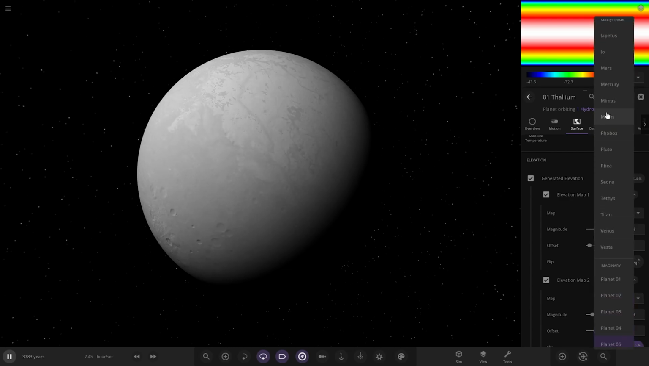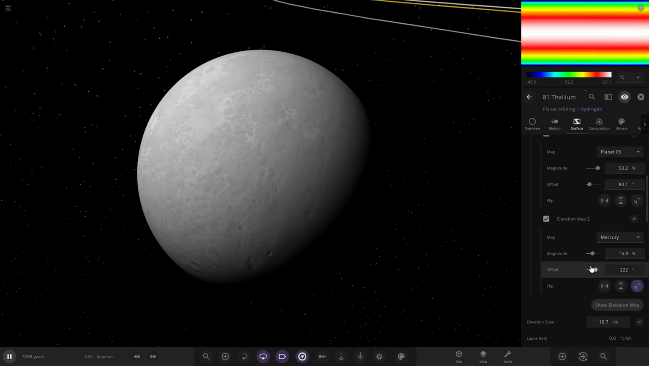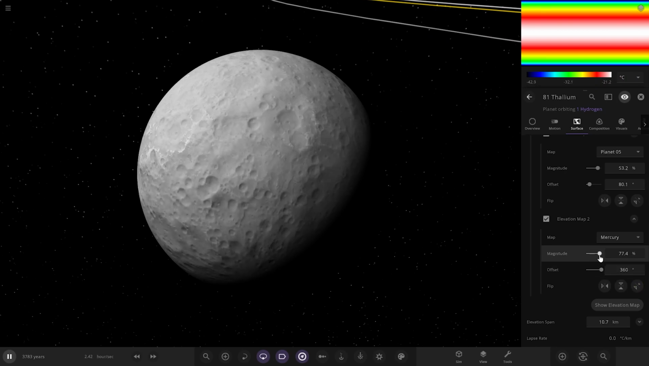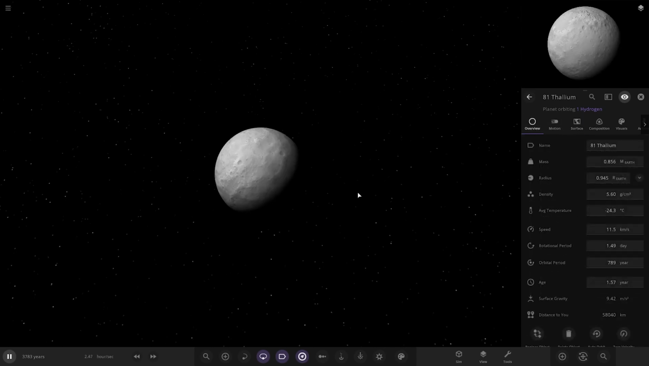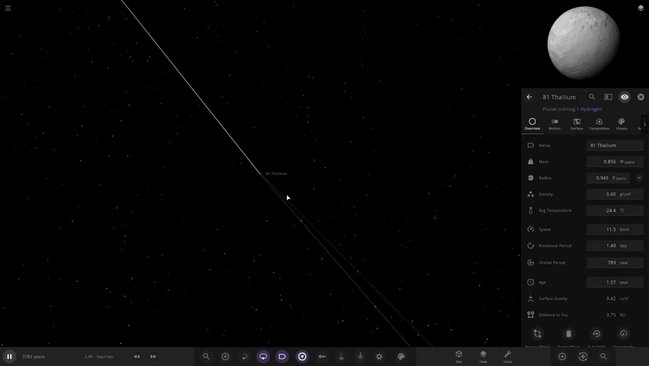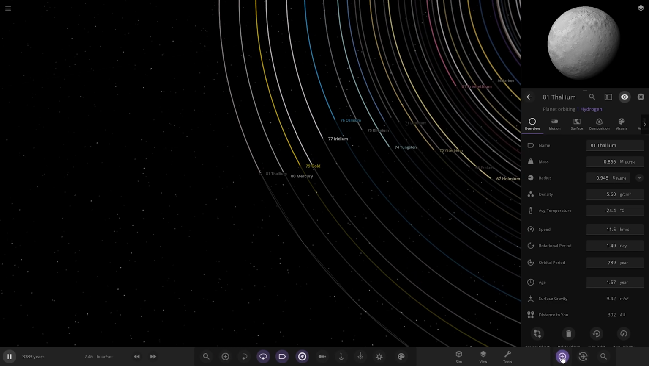So we'll go with a mercury texture. They get a bit of craters. Yeah, why not? There we go, just to make it a little more interesting. So there is thallium, a silvery white metal. There you go. Simple as that. We'll leave that alone. So, moving on.